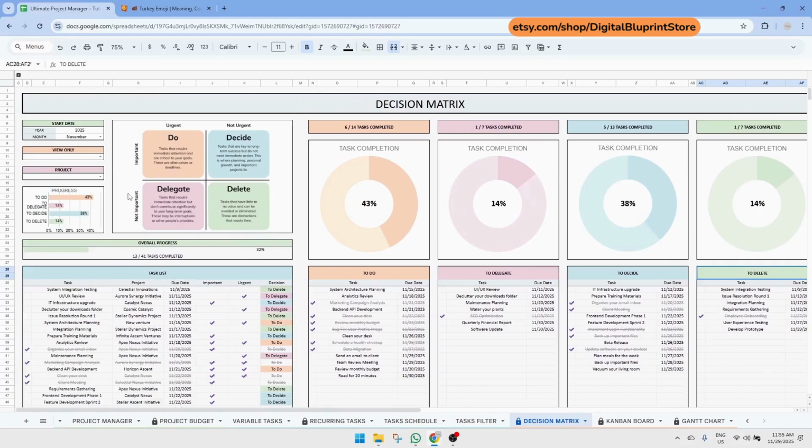Finally, you'll also find a progress chart in the same area, giving you a quick overview of how much you've accomplished in each category and your total progress for the month.